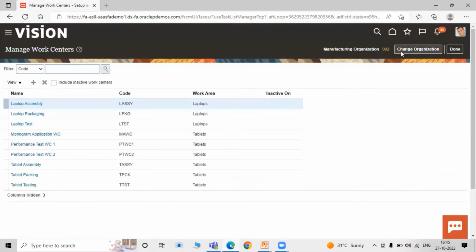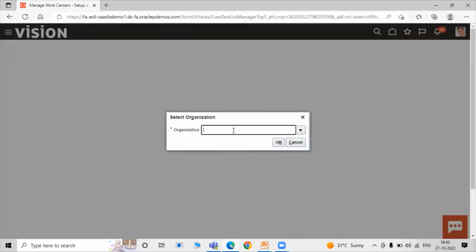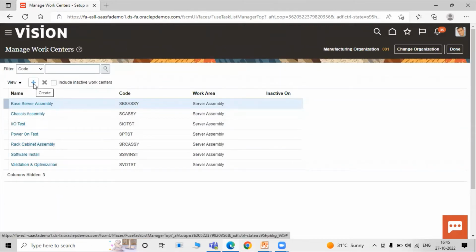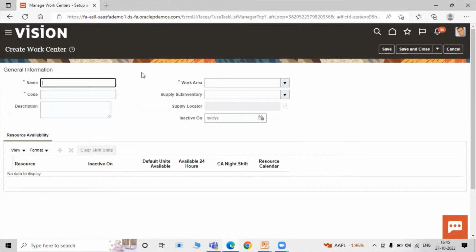First we have to change the organization. Our organization is 001 CTAL. So select our organization 001 and click on OK. Now for creating a work center, click on the create icon over here. Now fill in the name of our work center. Let's say Tata Operation 01 is our first work center. Code is the same as our name.